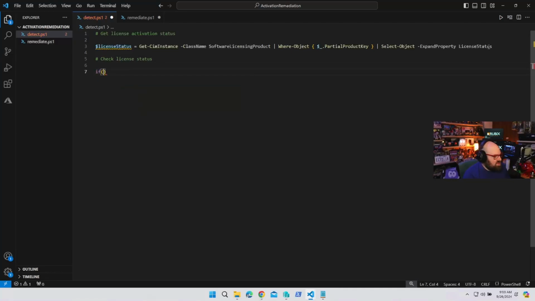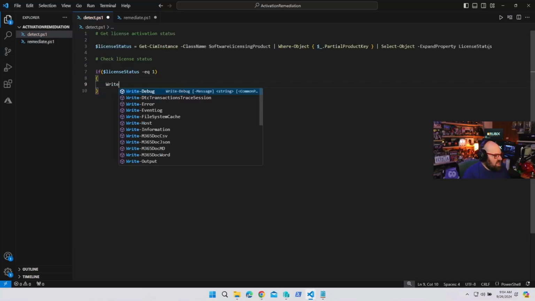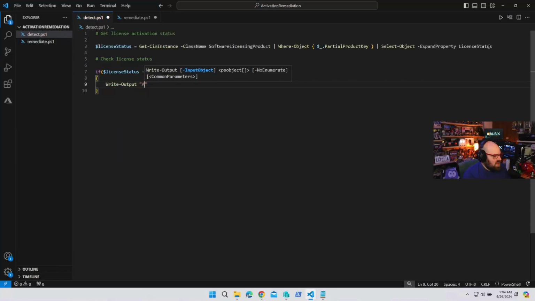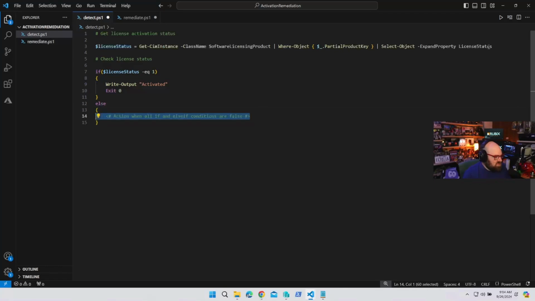So if license status is not equal to one, actually, let's do it this way. If the license status is equal to one, then we're going to write output activated. And we can exit zero. Else, let's just keep that clean. Else, we're going to write output not activated and exit one to trigger the remediation. All right, so we'll save that. That's our script. That's no big deal.